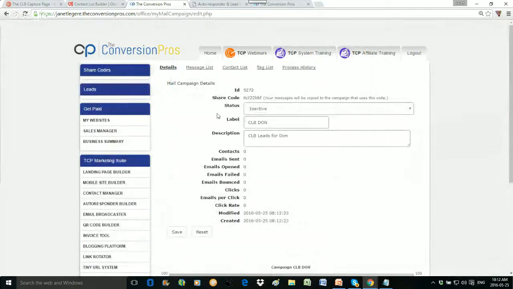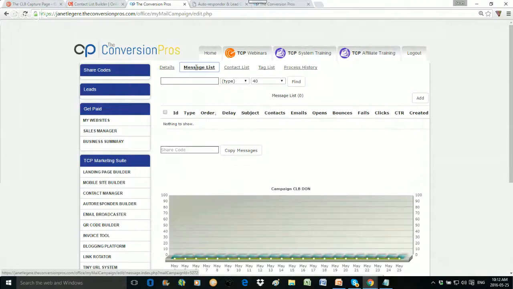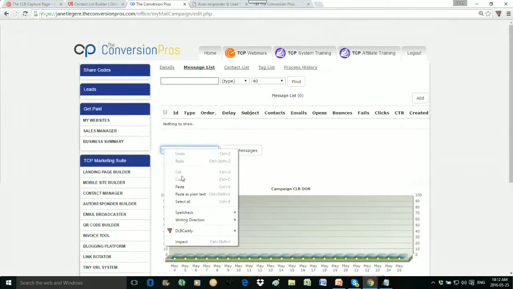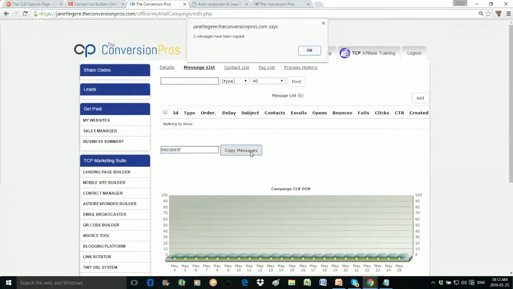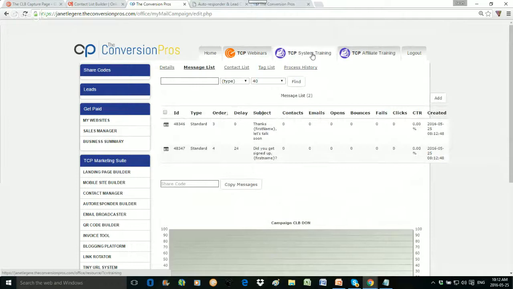And then I can come here and click on Message List, because now I need my autoresponder messages, right? The campaign is set up. I'm going to click on Message List. And I'm going to come here, see where it says Share Code, Copy Messages. So I'm going to put that code in here. Remember I copied it? There it is. And I'm going to say Copy Messages. And it says 2 messages have been copied. We only have 2 in the system at the moment. There will be more added. And when they're added, you'll be able to just put the code in here and get the rest of those messages.